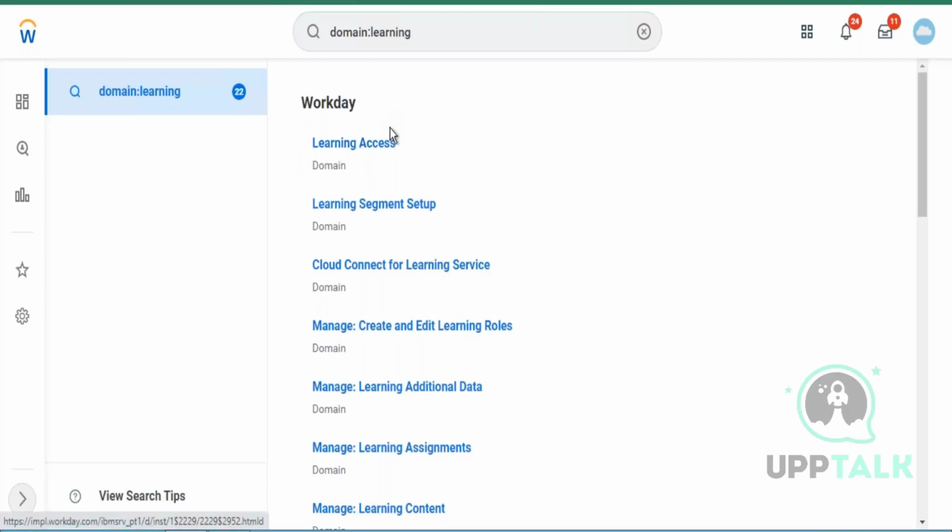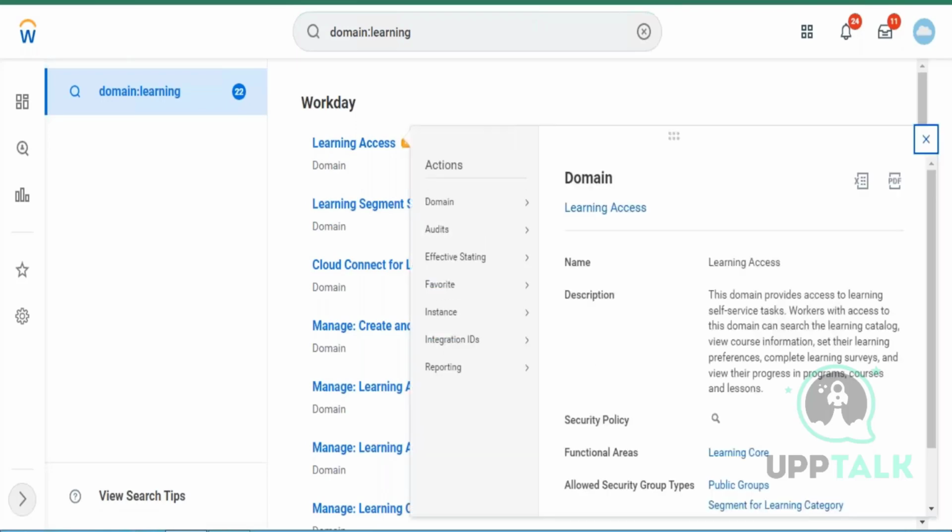So this is one of the learning core domains, which provides access to learning related data in Workday. You can see here, this domain provides access to learning self-service tasks. Workers with access to this domain can search the learning catalog, view course information, set the learning preferences, complete learning surveys, and view their progress in programs, courses, and lessons.